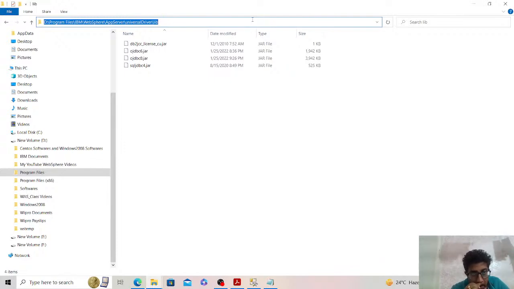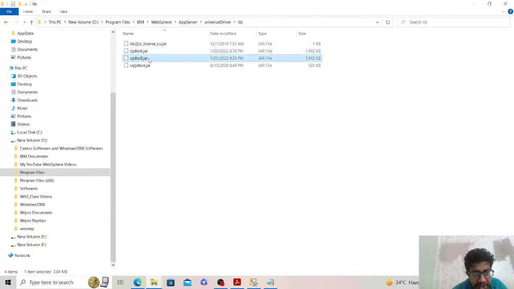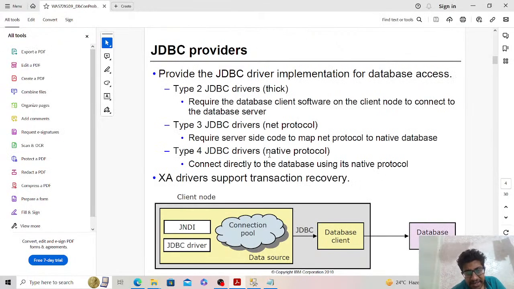Okay, this is OJDBC6 and OJDBC8. We are using the latest, OJDBC8, as well as the JDBC4.jar, for establishing the connection between the application server and the database by using JDBC drivers.